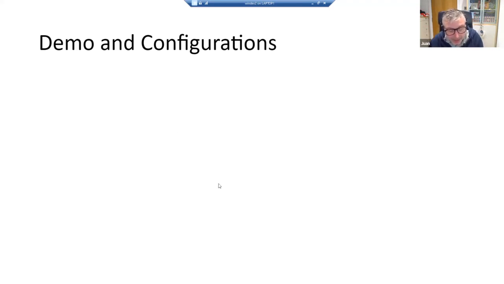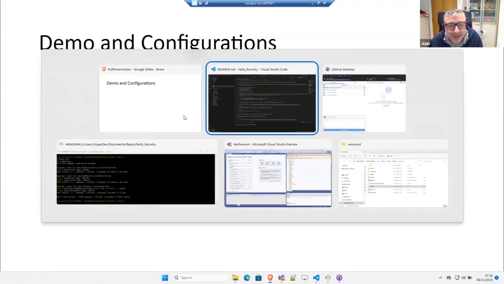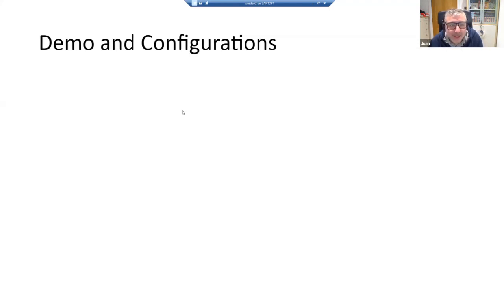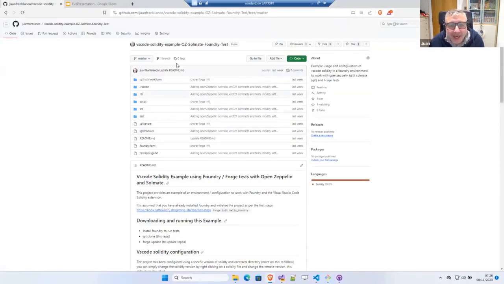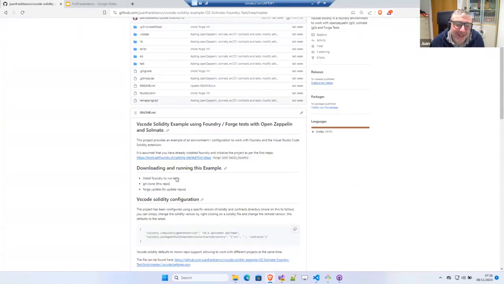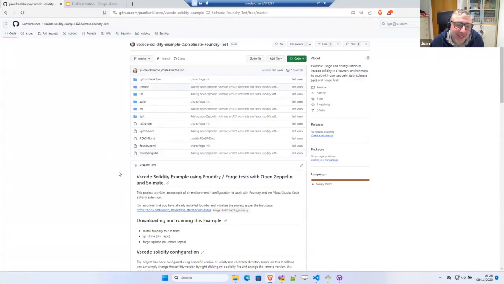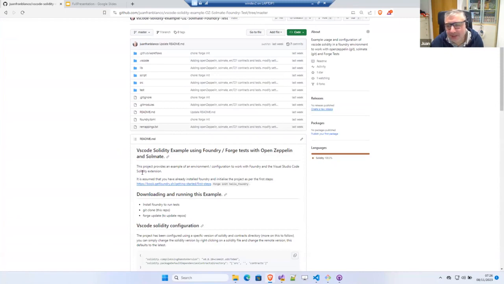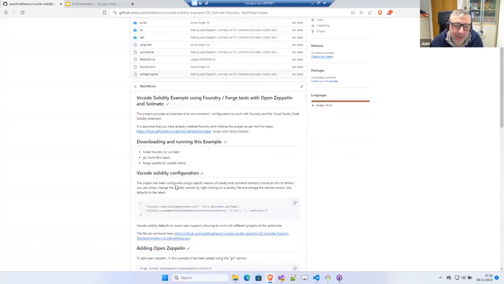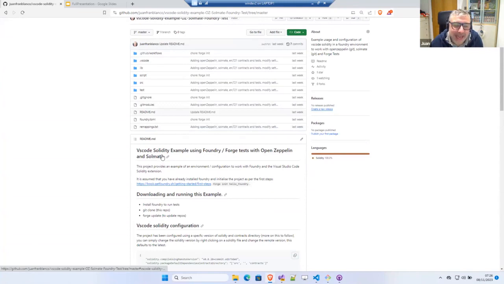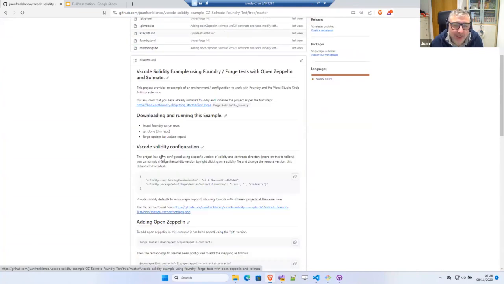So, a demo, a big demo, on how to work with it. Let me stop the presentation. So I created this little sample, which is a VS Code Solidity example of OpenZeppelin, Solmate, and Foundry with a test. After this I'll give you the link, and you can put it in the description. But mainly, if you've got problems, I think this covers many scenarios, and we can cover them.